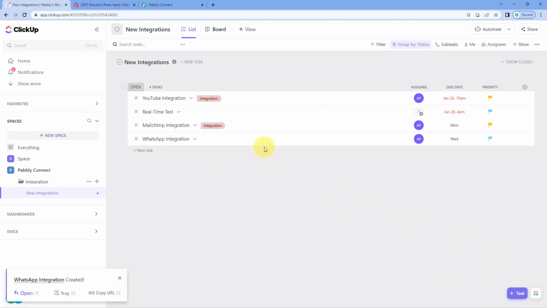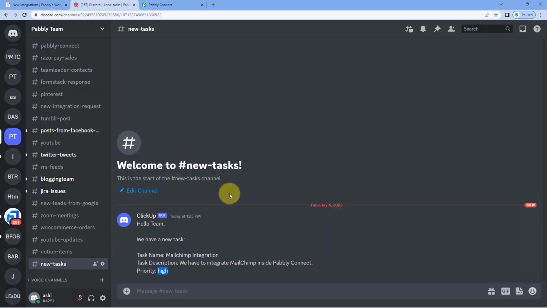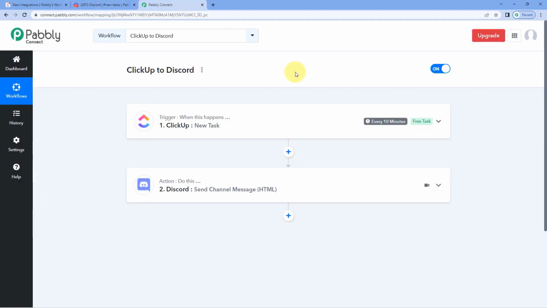So just now we have created a dummy task over here in ClickUp. And we will see as we create this task, automatically within 10 minutes, a channel message will be sent on our Discord channel. Now, it usually takes 10 minutes of time because the connection between ClickUp and Pabbly Connect is a polling-based connection. And in this type of connection, the Pabbly Connect trigger will check for new data in ClickUp or new task in ClickUp every 10 minutes. So that is why we have to wait for 10 minutes over here. So just wait for 10 minutes.